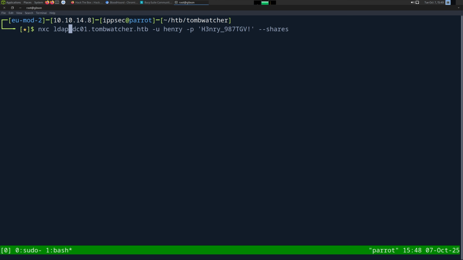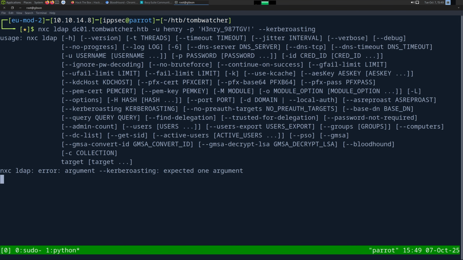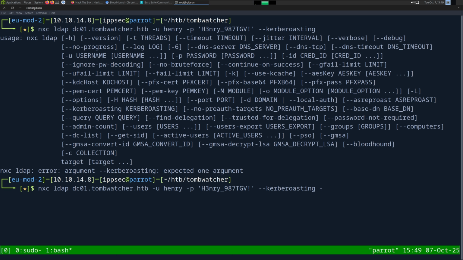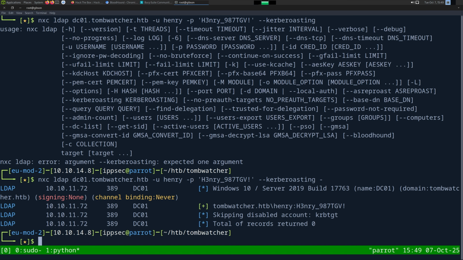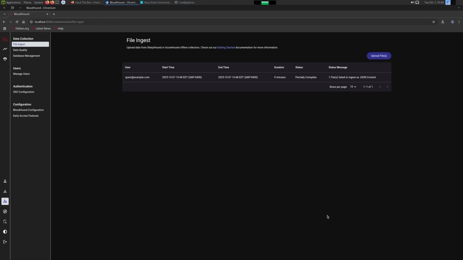Kerberoast things. So we can do LDAP and then Kerberoasting. It wants an argument. I think if I do dash, it'll go to standard out. Let's see. And there's no Kerberoastable users. KRBTGT, which is disabled, and it skips it. And even if it was, this is going to be a randomly generated password, so we can't crack it anyways.